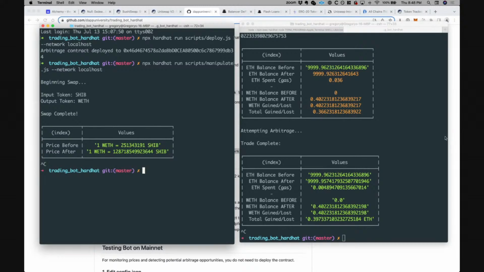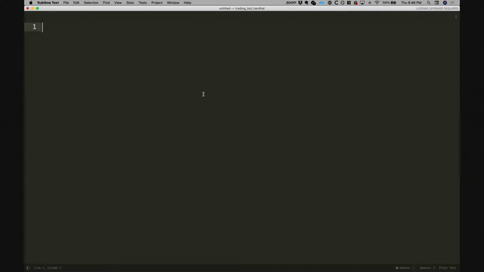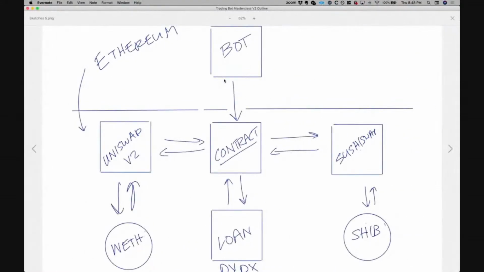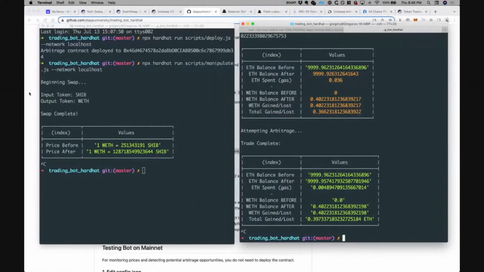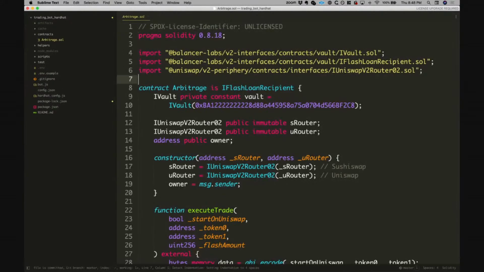Yeah, it's definitely a lot of SHIB. Okay, so let's get into the details of the code. All right, so let's start off with Balancer, or sorry, with the contracts. Start with the arbitrage contract itself.